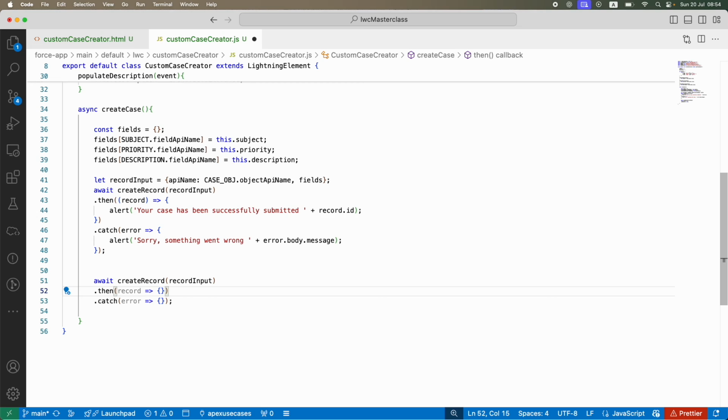All right, so in case of a then, you will have a record. You use that record to continue. Okay, that record callback, and inside this curly brace you handle your code. If it is an error, then in the error callback, you do this particular code, and finally you end it with a semicolon.